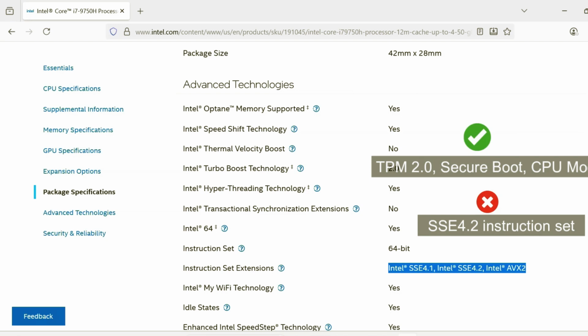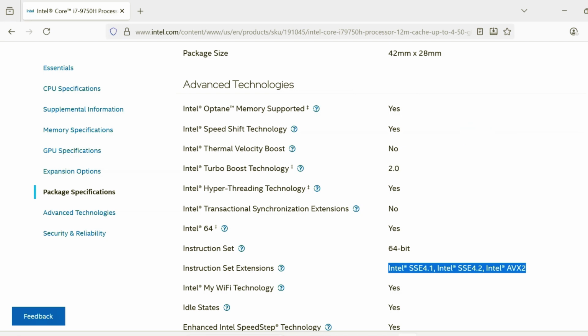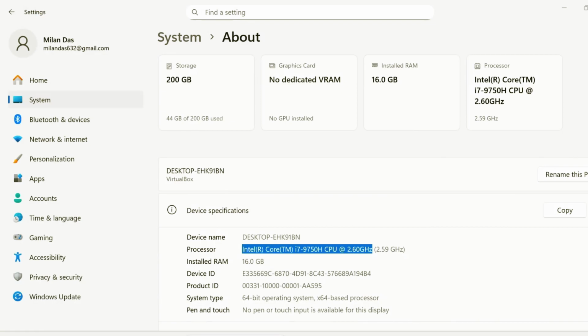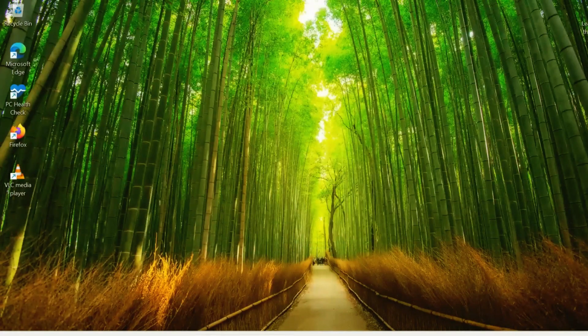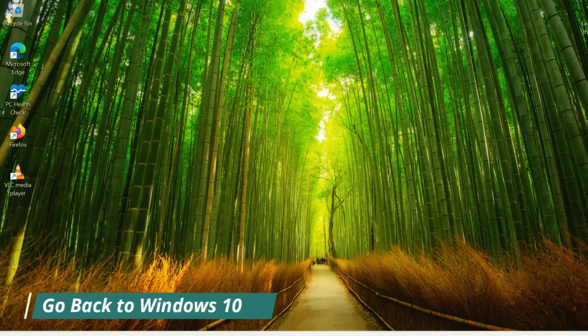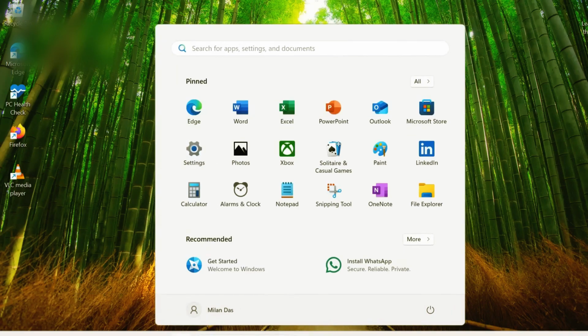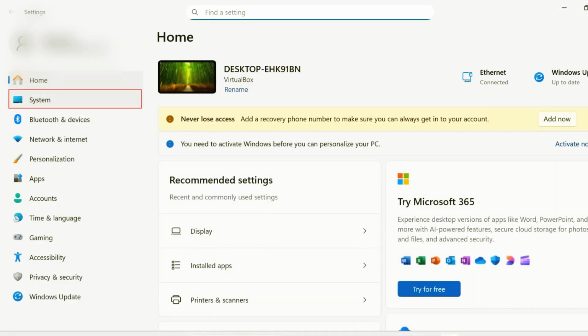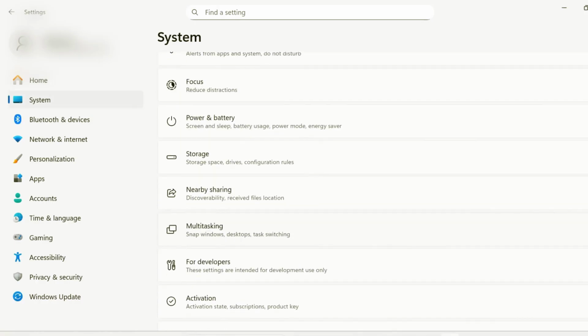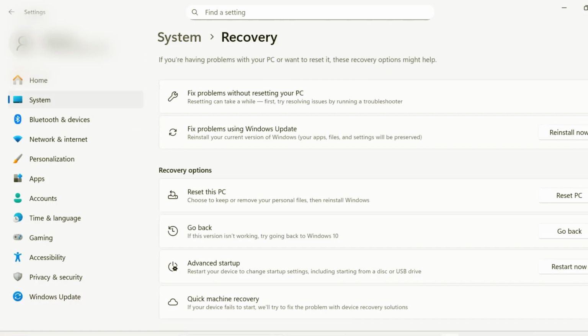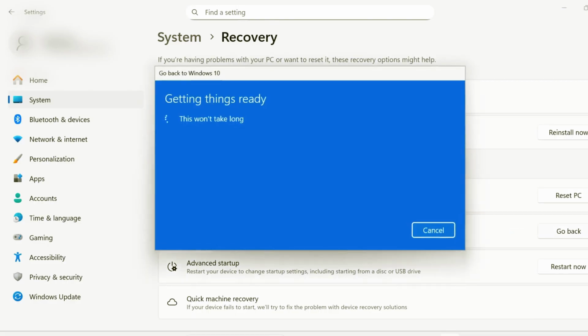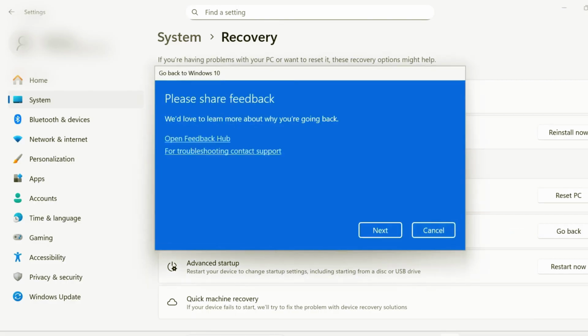Bonus tip. Roll back to Windows 10. If you try Windows 11 and don't like it or face issues, don't panic. You can easily go back to Windows 10 within 10 days. Just go to Settings, System, Recovery. Go back to Windows 10. Follow the on-screen steps and your PC will be restored to the previous version with all your data intact. If it's been more than 10 days, you'll need to reinstall Windows 10 manually.